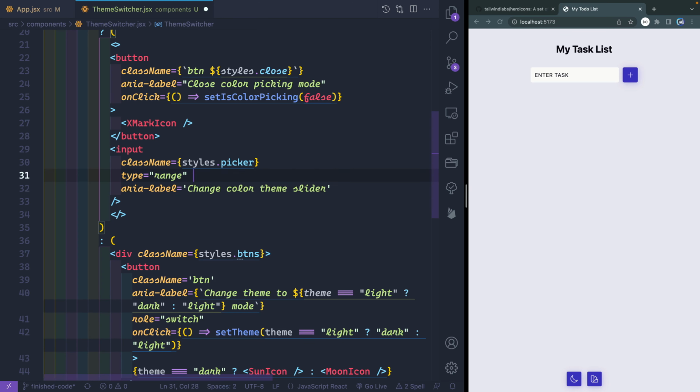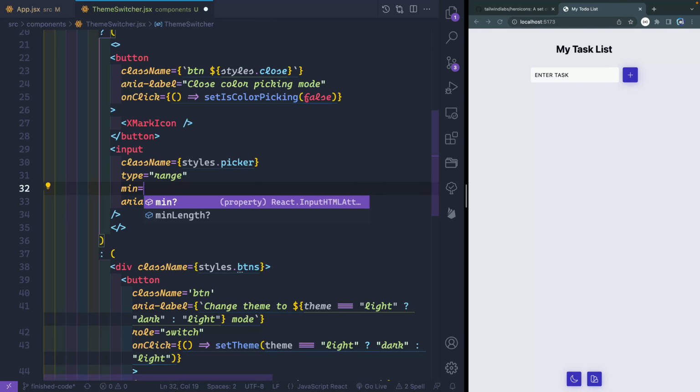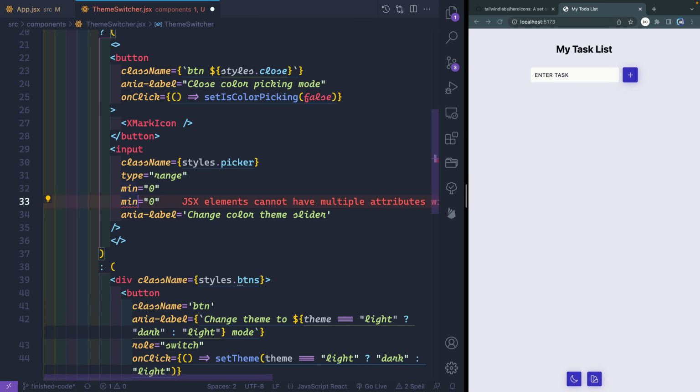And then with the type of range, we can actually give it a min value and a max value. And since HSL goes from 0 to 360, I can just type min and max. Now, technically, if you go over 360, it just loops back around, but why not limit it to that range? And that way I know exactly the numbers I'm getting are going to be between 0 and 360.